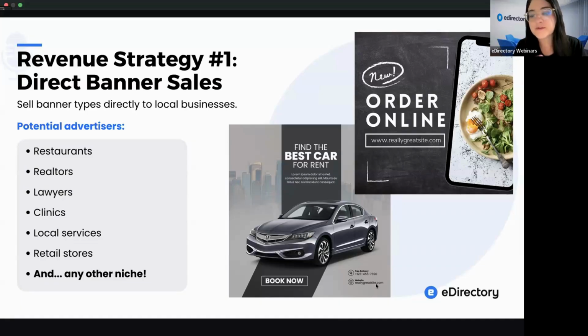But as you can see, we have two different approaches. One is just showing you something new, and the other one is taking you to book the car. So you can really use your banners for a lot of different things.